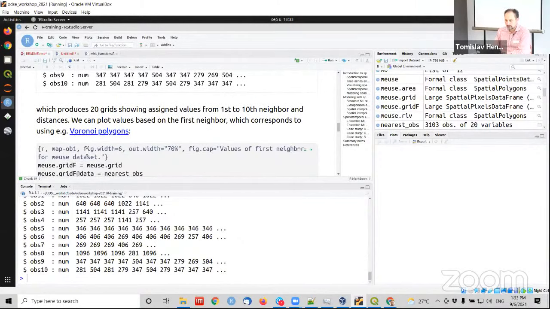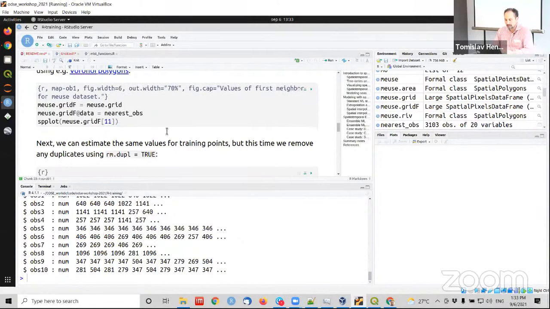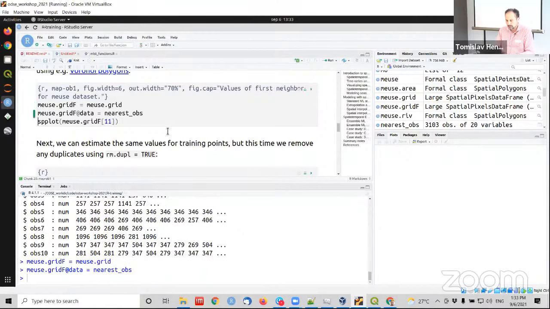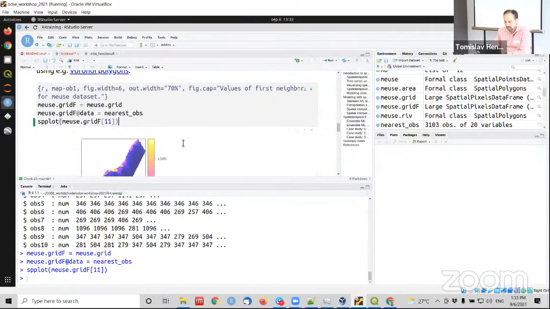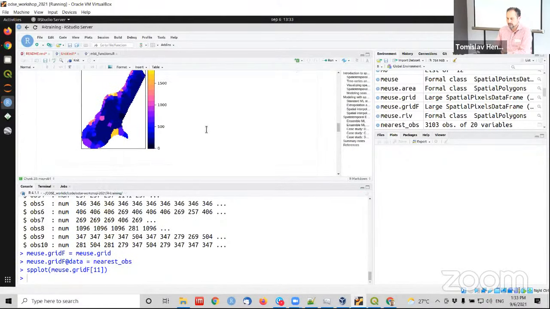And how do the values look? It's something like Voronoi polygons. You get something like this. Basically, it splits the values into areas based on proximity. Okay, and then you do again the overlay.